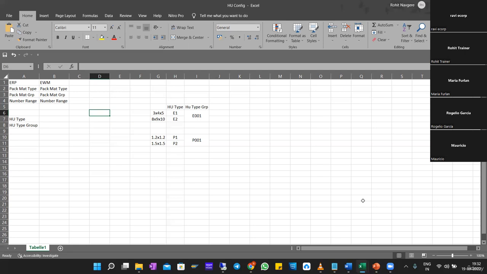And after that you need to define your number ranges on the ERP side. This number range can also be handled based on your packaging material type. For example, if you're trying to create the HU with the packaging material box, then you can define a separate number range. And if you're trying to create a handling unit of a pallet, and your business wants to follow a different number range, then you can define it and assign those number ranges to the respective packaging material type.